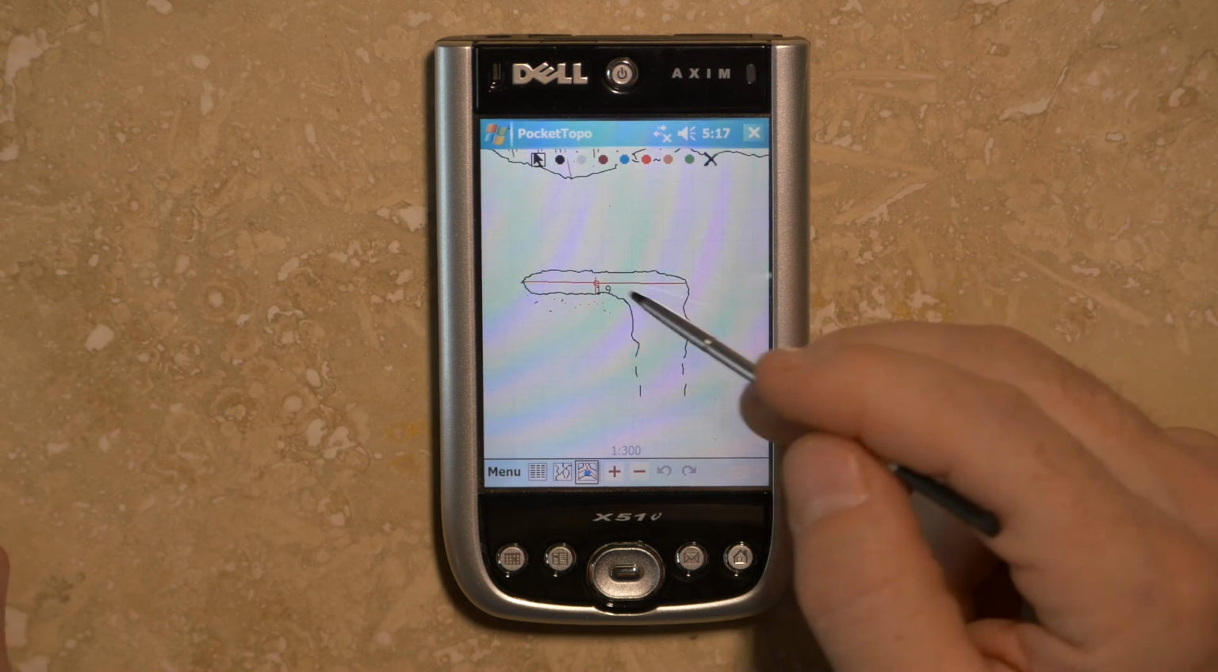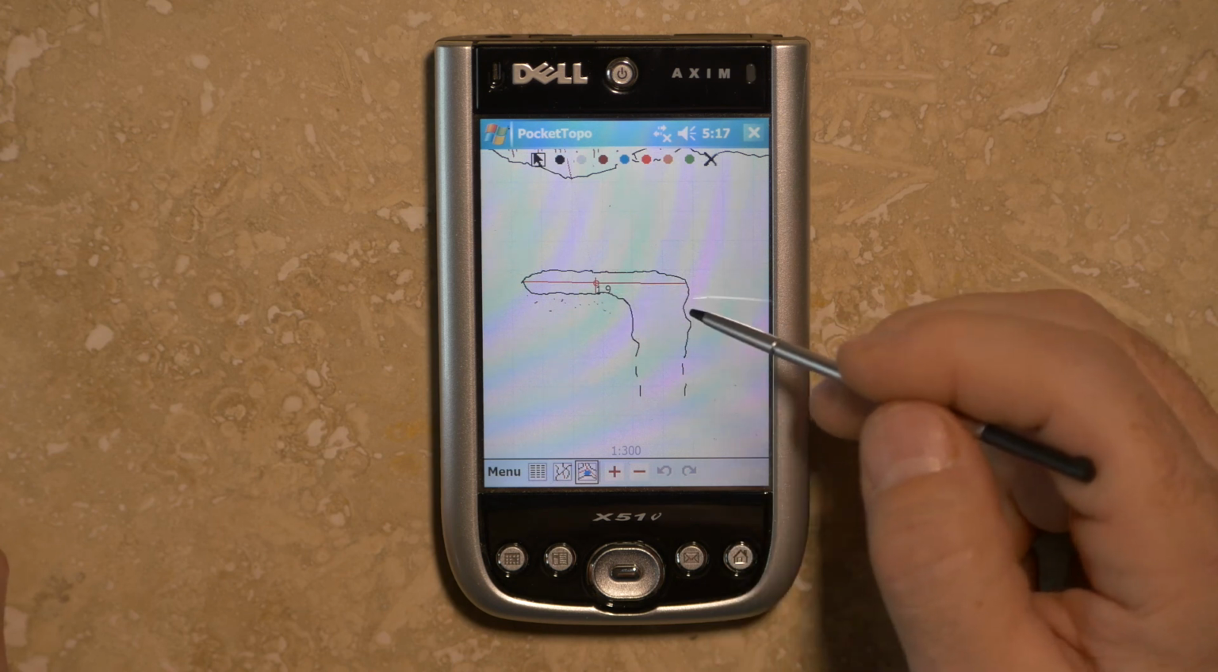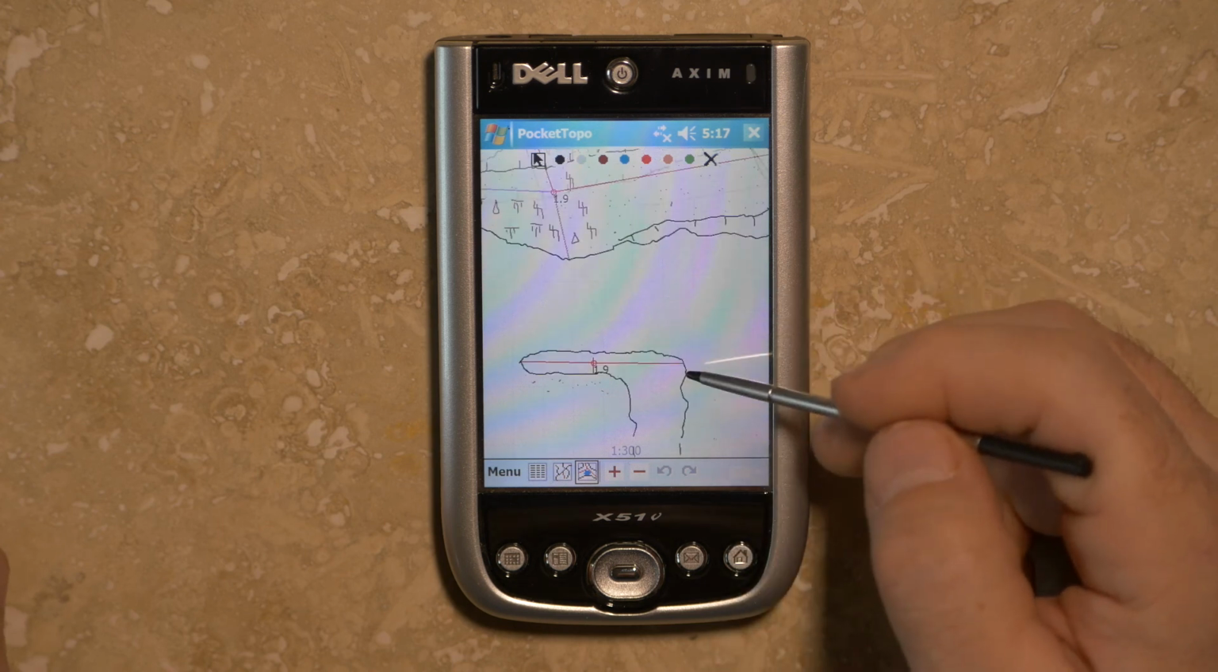You can see a cross section here, and again the left, right, and up and down measurements show up and give you some guidance as to where to draw the walls and the ceiling and the floor.